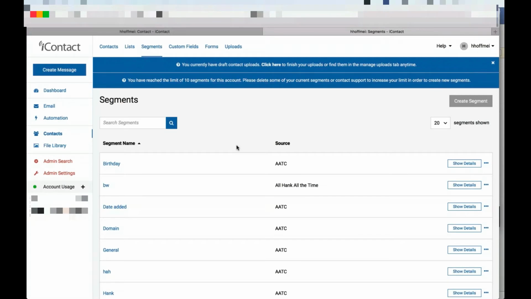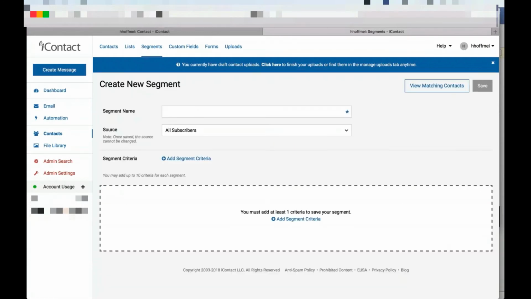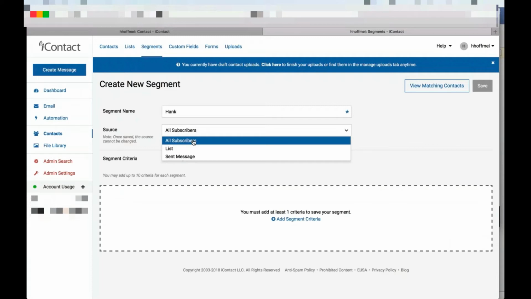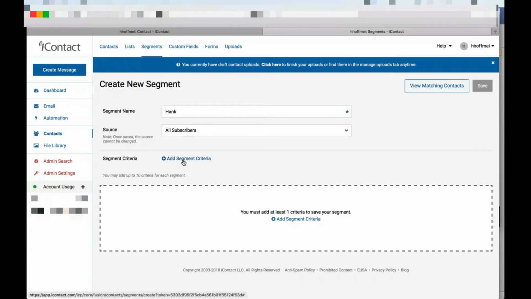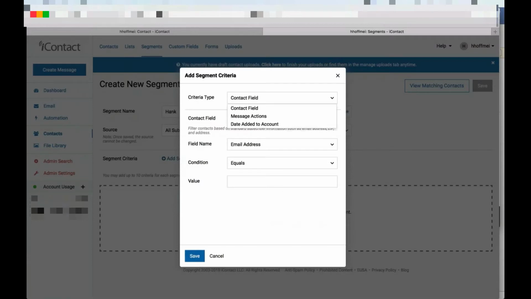Under segments, it's basically a way for you to have a filtered view of your list. You can go in and create a segment. What we can do is give the segment a name. I'm just going to put my name there. And we could say all subscribers, a specific list, or maybe somebody that was sent a specific message. And then we would add some criteria. So we can use the contact field, message actions, or the date they were added to the account.